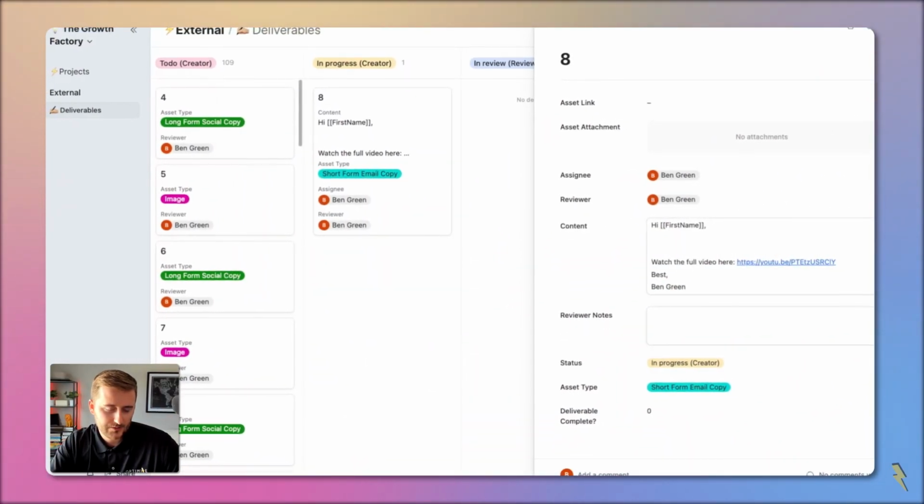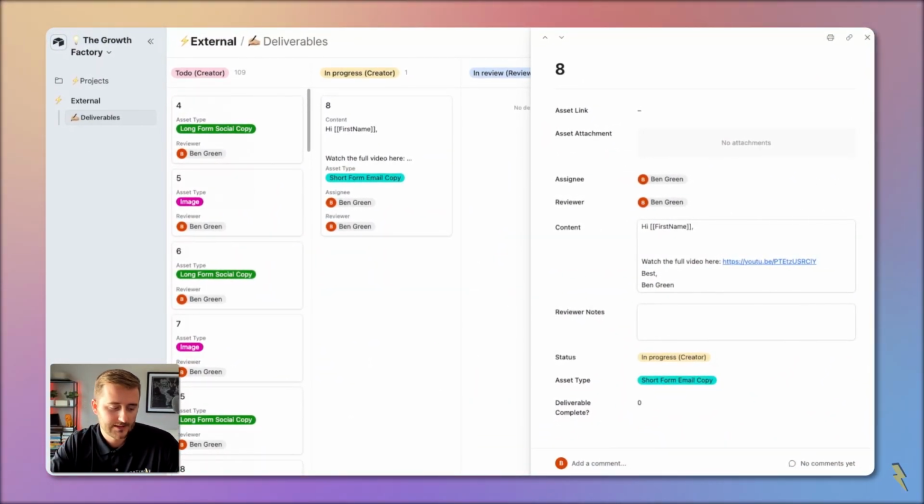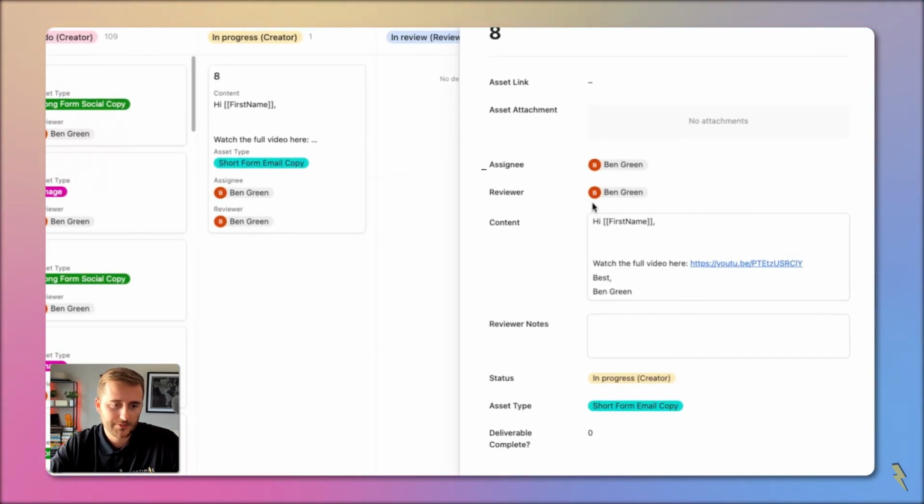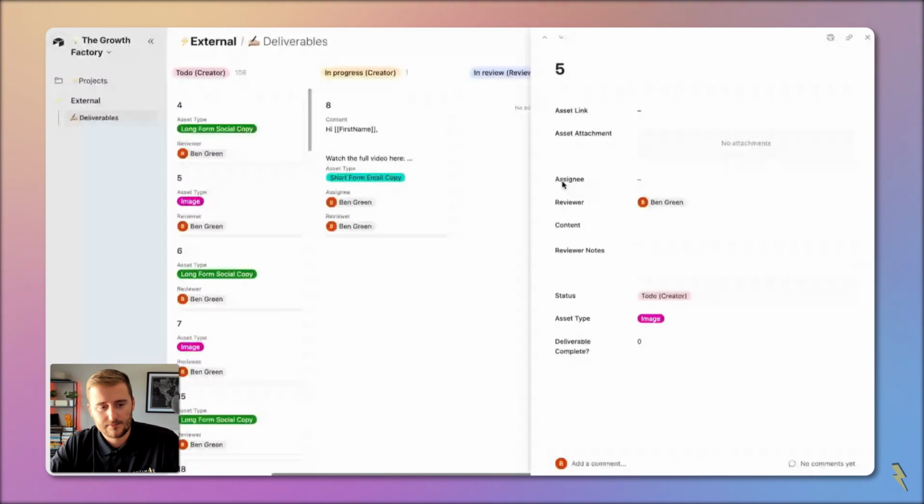What I wanted to show was we have two different fields where we define a user's role. We have an assignee and a reviewer field. You can see on this one, I am both the assignee and the reviewer. If I click on a different one, like this one, I am the assignee. On this one, I'm not the assignee, I'm the reviewer.